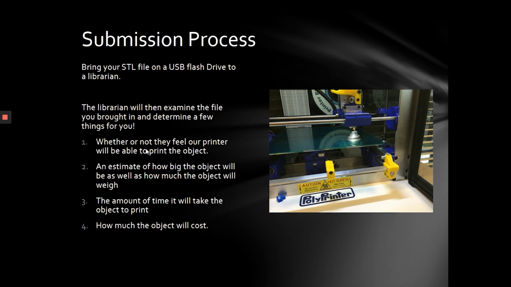Okay, so you got your file downloaded and you come to the library. So you bring your STL file on a USB flash drive to a librarian. The librarian will then examine the file you brought in and determine a few things for you. Whether or not they feel our printer will be able to print the object, an estimate of how big the object will be, as well as how much the object will weigh, the amount of time it will take to print the object, and how much the object will cost.